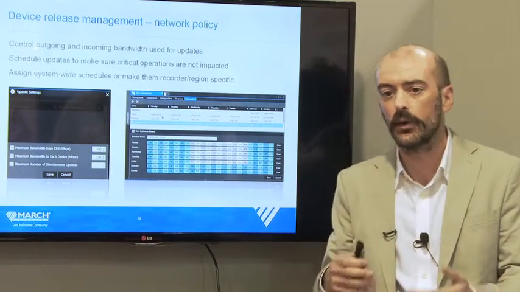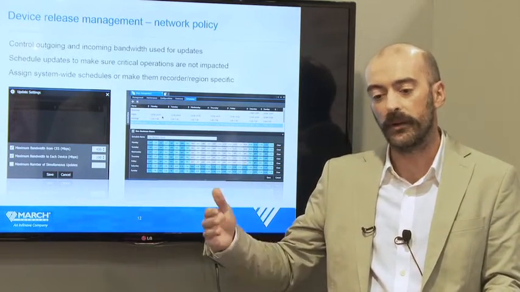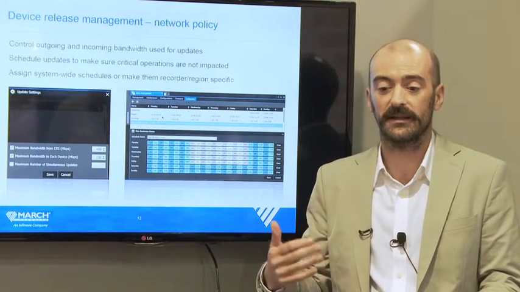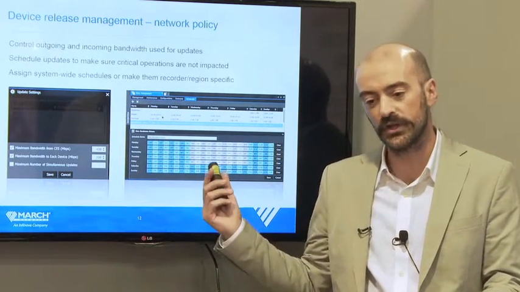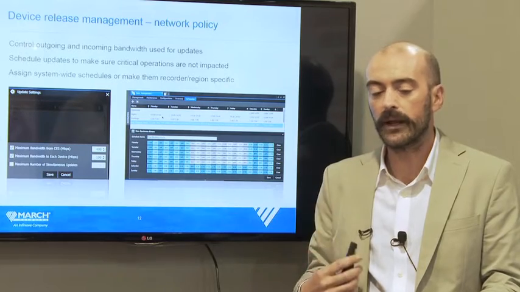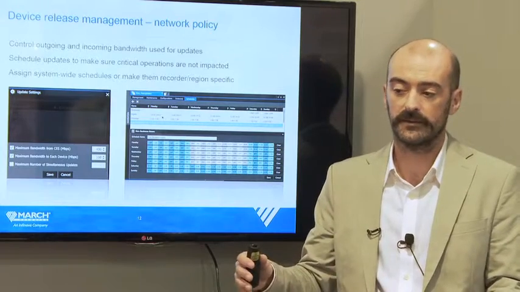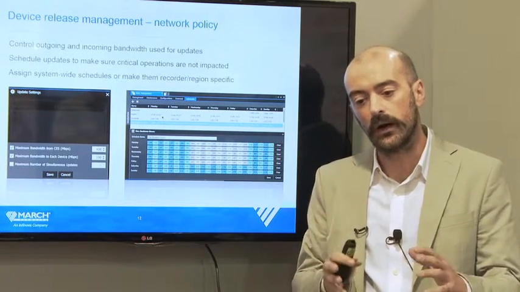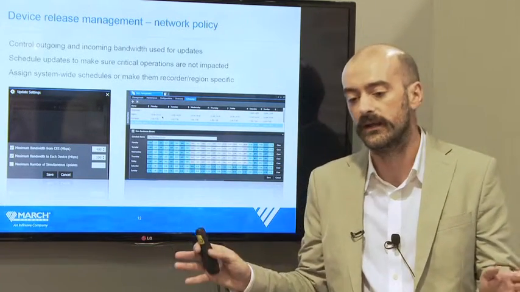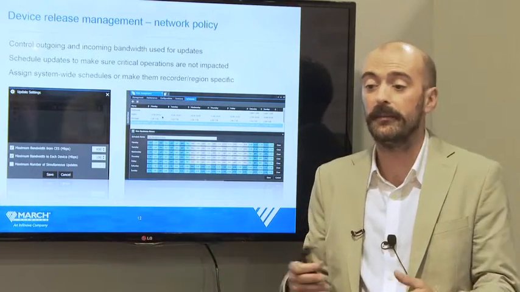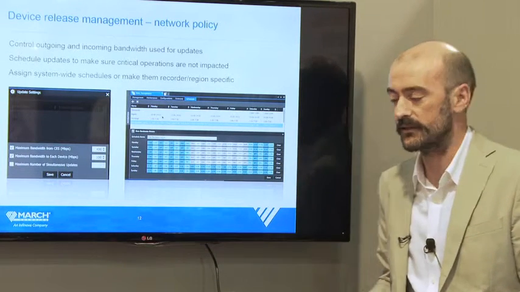Say you are a store or you are a bank, and your stores are open during the day to perform your business activities. So you don't want to risk compromising the business by pushing updates during the day. So we can tell the system to perform all the updates at night or during the weekends. We can also segregate the different territories and tell the system to do the upgrades in different ways in the different territories because they might have a different bandwidth available. So all of that is available with a good enterprise management system.